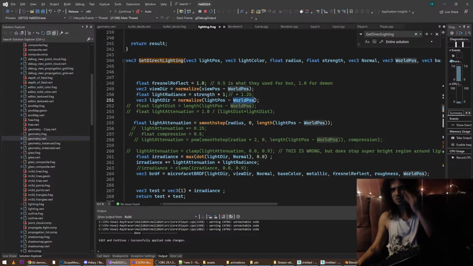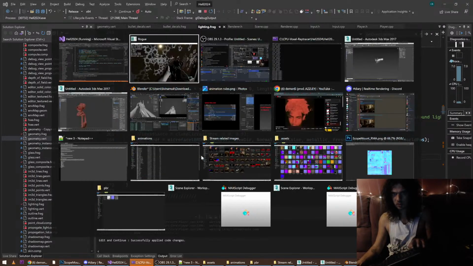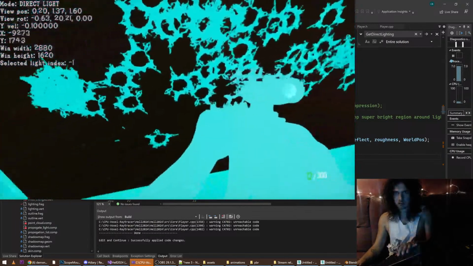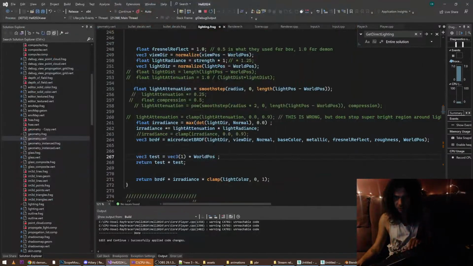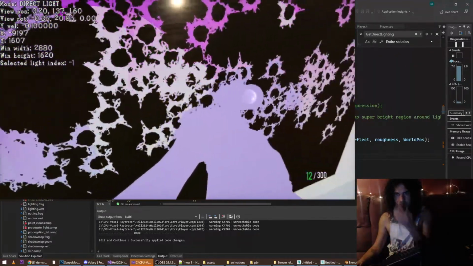Maybe world pos is incorrect. Can I see this color? Looks fine to me. Well, it's in here. It's in the light direction.